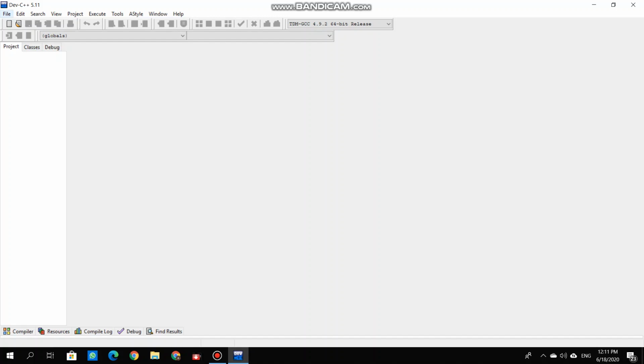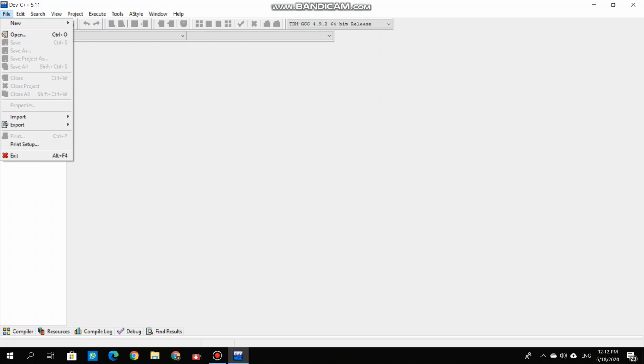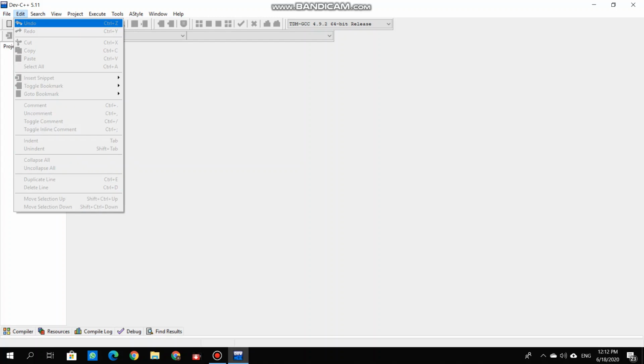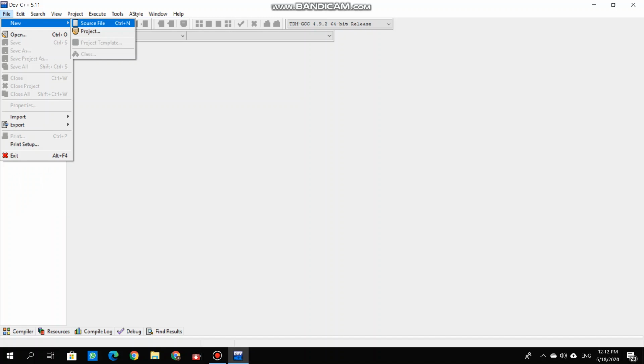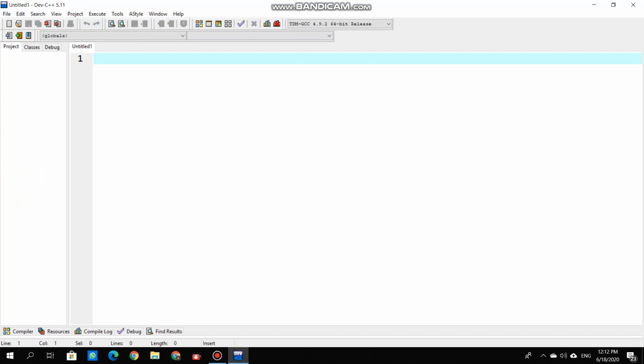Okay, now how will you start writing your program? This topmost bar is called the menu bar. From this menu bar, click on the file button, click on the new button, and click on source file. Click on file, then new, then source file. Okay, now this is your text editor. The blinking line you can see here is the cursor or insertion point. From here your program will start writing.